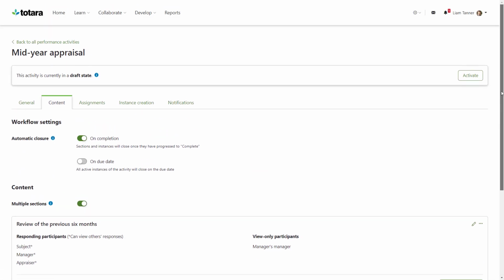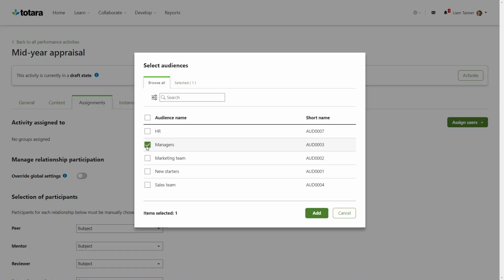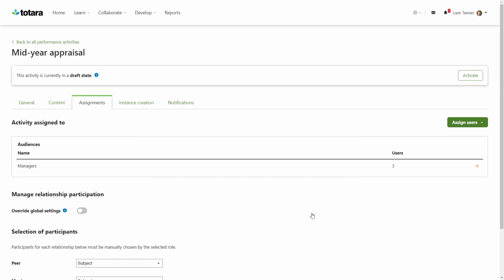My next step is to decide which users in the system this appraisal should be assigned to. You can assign performance activities based on a user's audience, organisation, or position, or to individual users by name. I'll say that all users in the manager's audience should be assigned this appraisal. I'll also assign it to an individual.